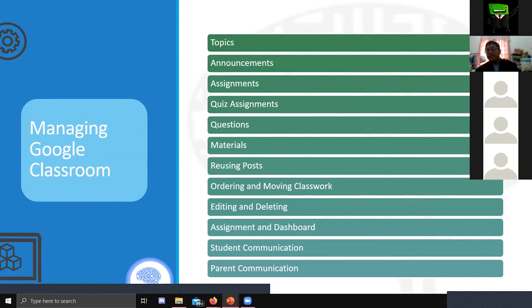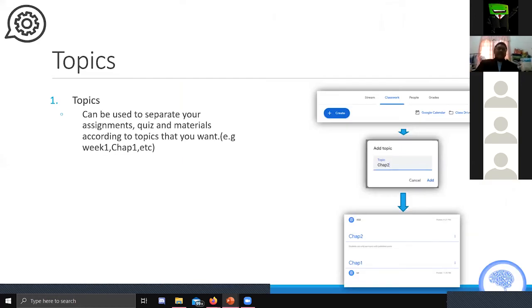These are the features that are in the Google Classroom: topics, announcements, assignments, quiz assignments, questions, materials, reusing posts, ordering and moving classwork, editing and deleting assignments, and dashboard, student communication, and lastly, parent communication. Okay, let's move on to topics.